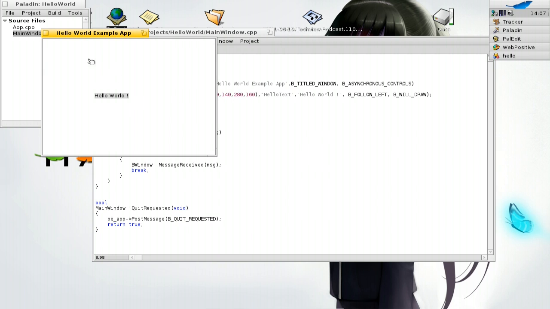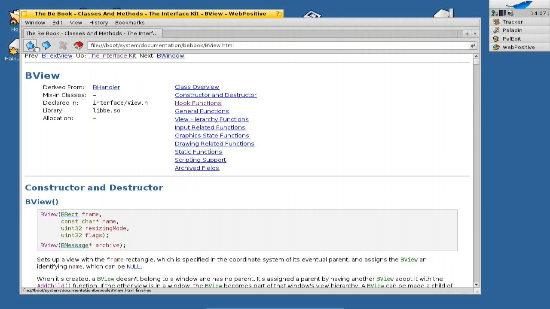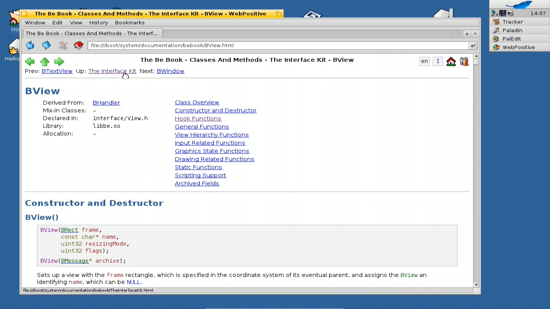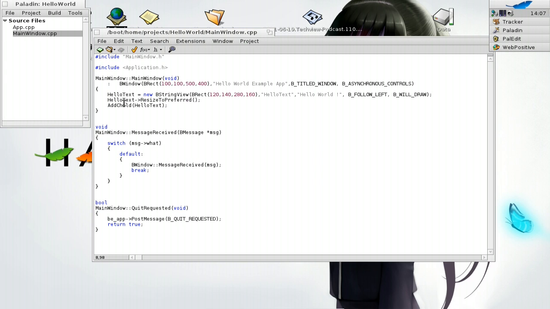So to do this, we have to create a new BView. So let's go to our BBook and search for the BView. And as you can see here, we already have the BView open, as we got there from our BStringView and the derived from link. So here we have a constructor, and we can use this constructor, of course, to construct a BView.